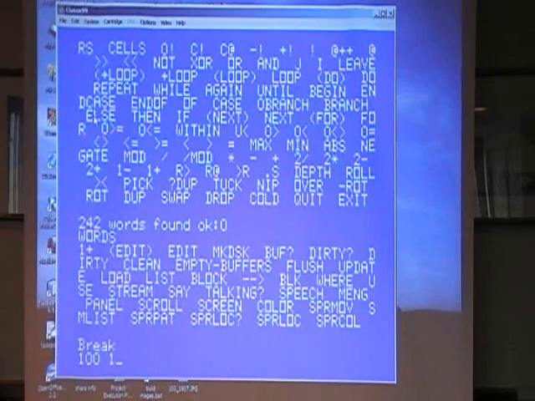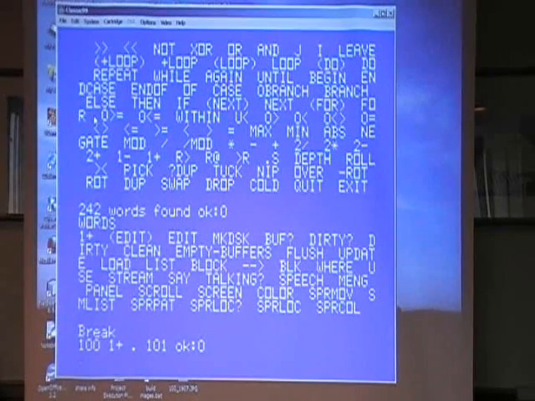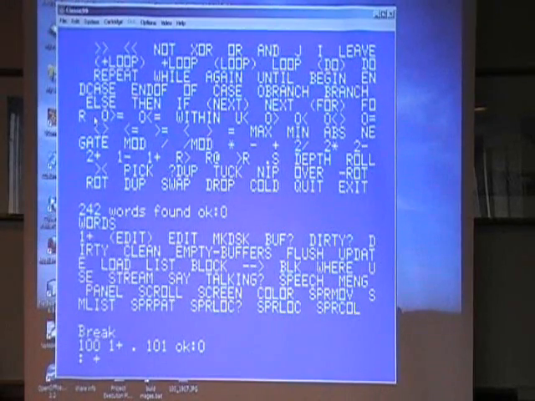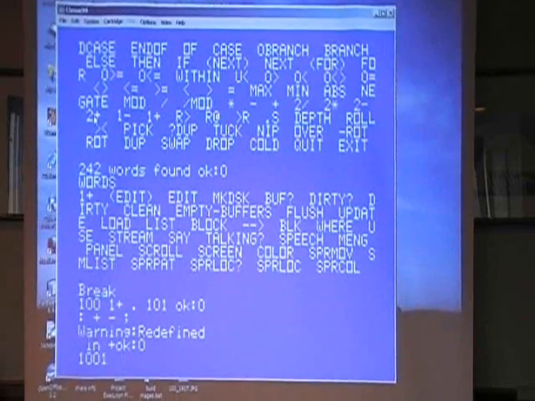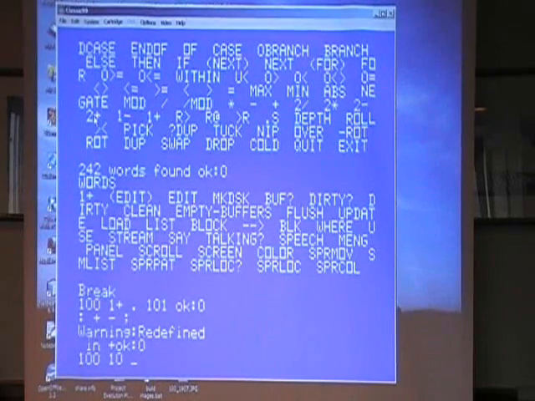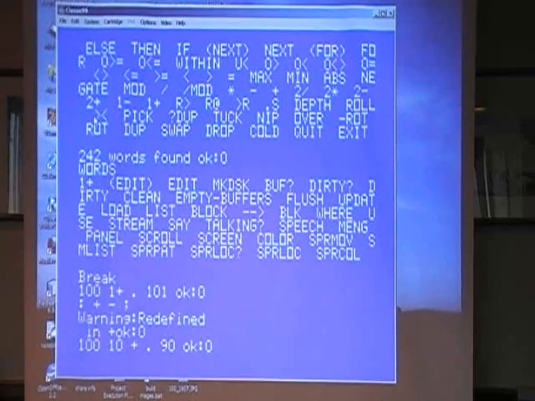So now if I do 100 OnePlus dot, that means put 100 on the stack, add 1 to it and display it, and we get 101. But you can do crazy things if you want. So I can redefine plus and make it do subtraction. So 100 plus 10 gives us 90, which would really confuse some people.